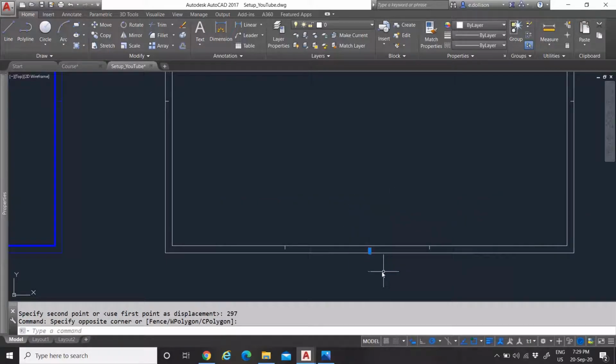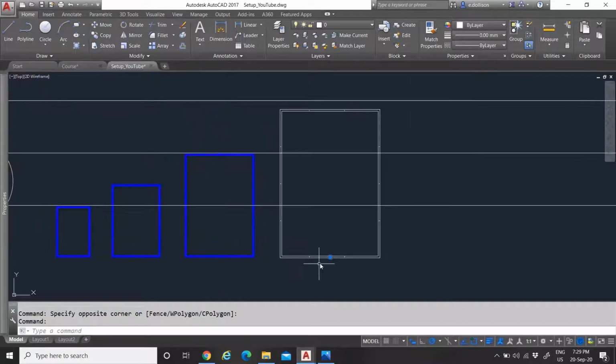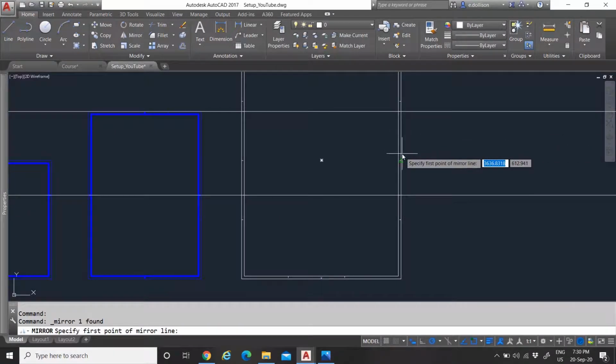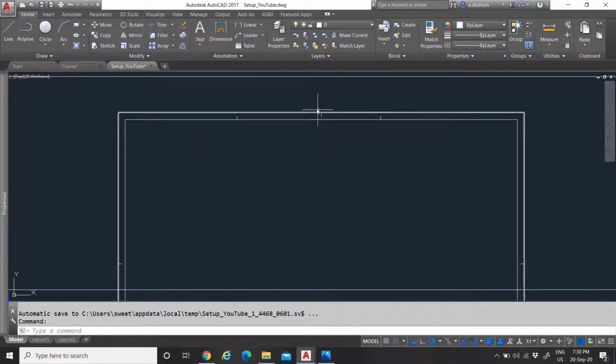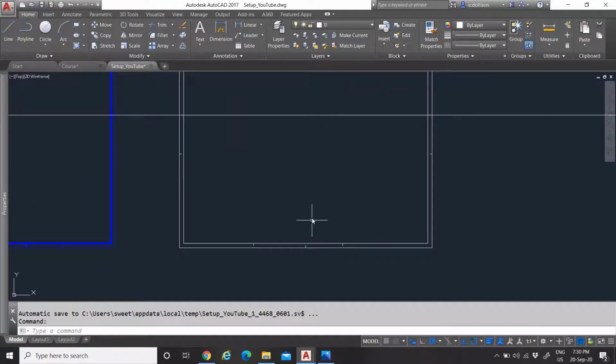Select that line again. The width will be 0.00. I'm going to mirror it again to the other side. No, I do not want to erase, and it will be here. So our paper will be folded once in landscape view.